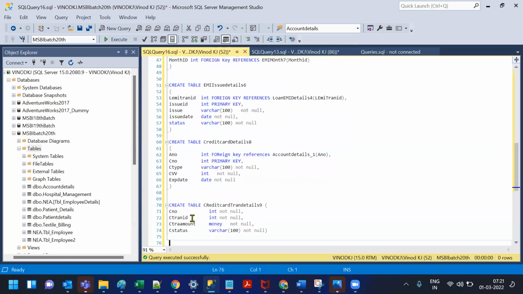So credit card transaction details. The credit card number is depending on this credit card number, right? The primary key in the credit card details. So I'll just say foreign key references the credit card details, credit card number column, the primary key column, not account number, sorry, the credit card number column, CNO, this column. Okay, and the transaction ID I'll make it as primary key.